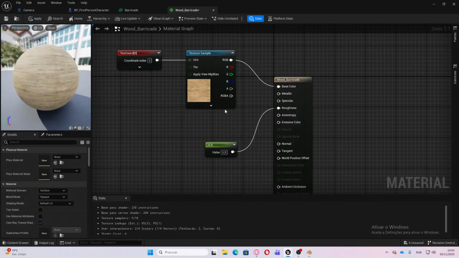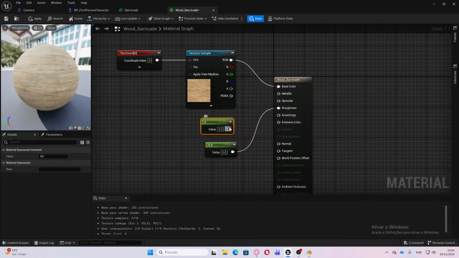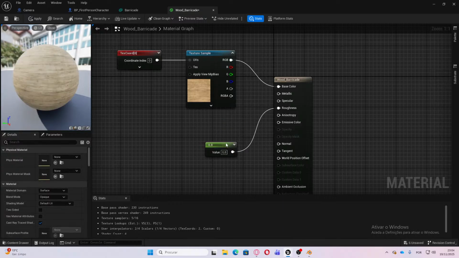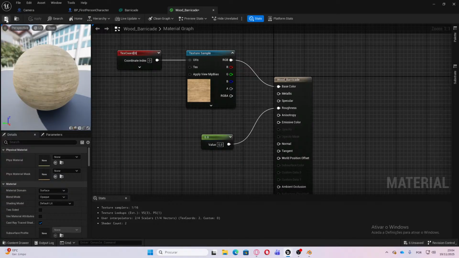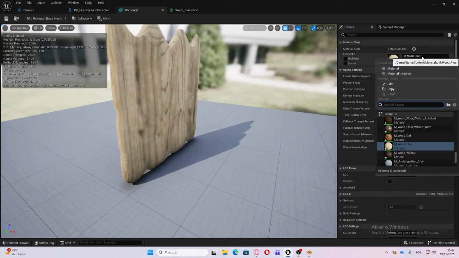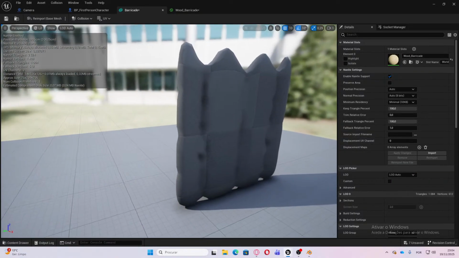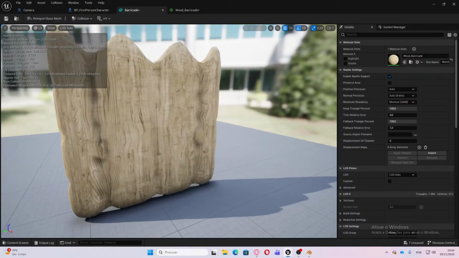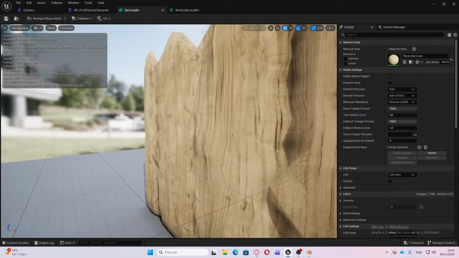Okay, I don't know about this, so let's go to specular. Wait, let's test this material first. Let's apply this barricade. Let's go here and let's go to wood barricade.